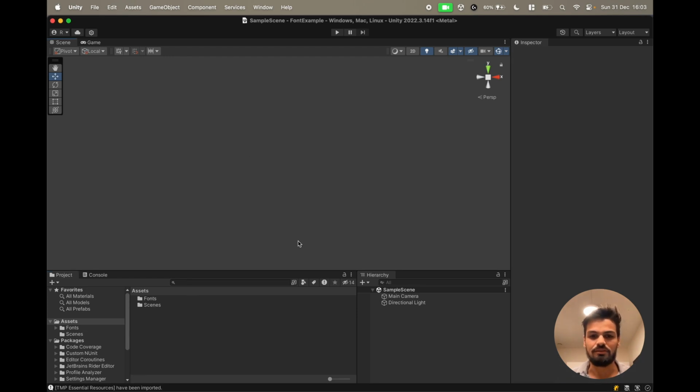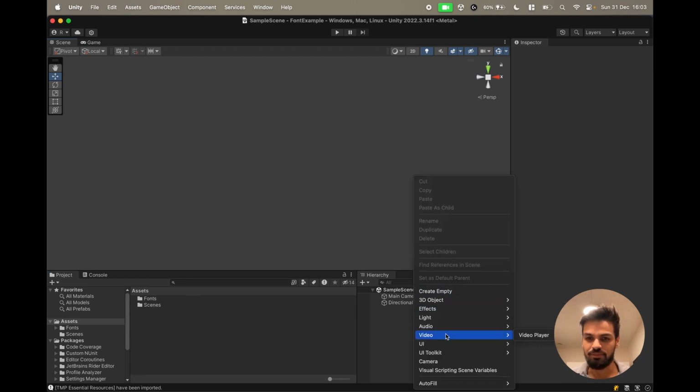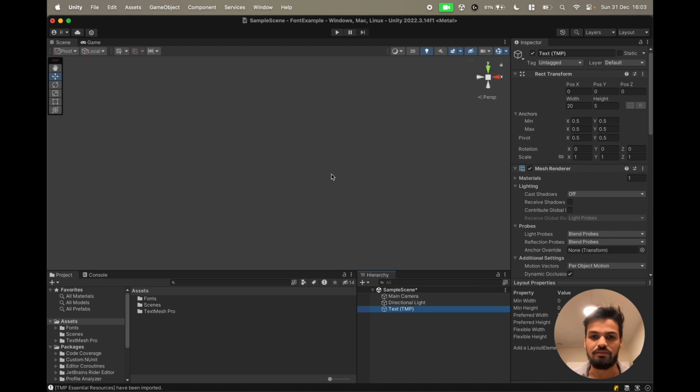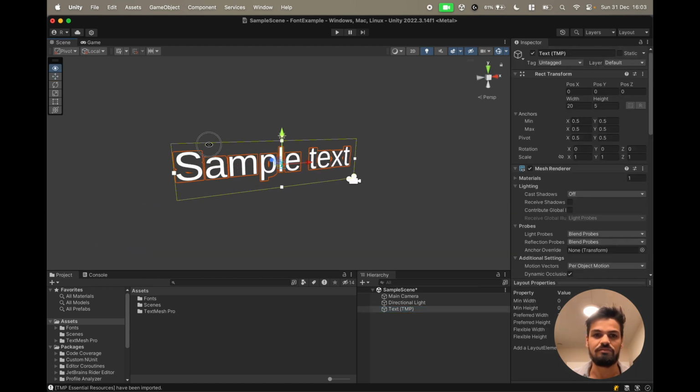And then let's start with creating a text mesh object. We'll get the Text Mesh Pro. So the first thing that you'll likely have to do, if you don't have Text Mesh Pro yet, is import the essentials. And this will then be visible if you select this and then press F to focus.